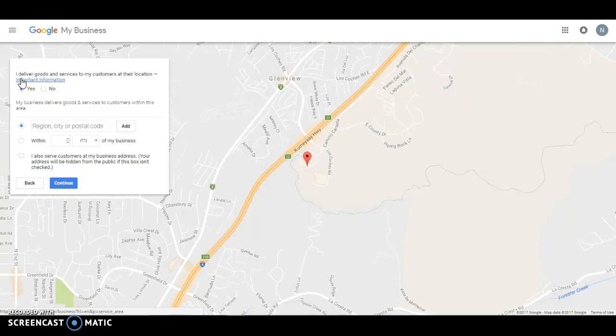Next is, because I selected yes on delivering, they want to know where. Okay, so you can select exactly the area where you deliver services. For this, I'm just going to say 50 miles of my business. You can also say, if you have like maybe a small store or something like that in your place of business, you could put this here.